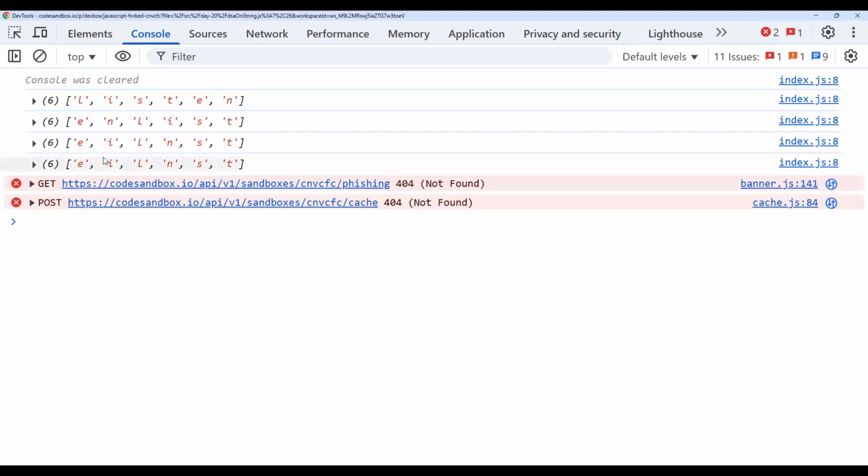But now we have a new challenge. What is it? We need to convert our array back to a string. After the sorting, now we need to convert our array back to the string. How? Let's see how.